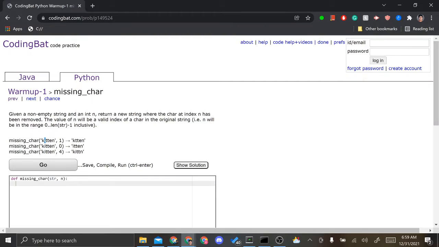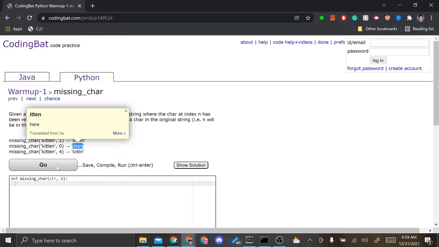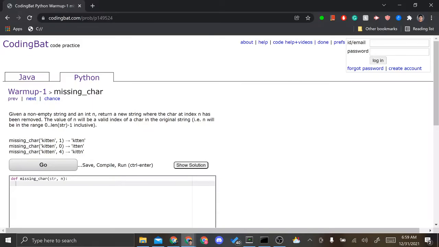Okay, I hope you guys got that. So 0 would remove the first. So that should just be hidden. 4, 0, 1, 2, 3, 4. That will remove the E. Right? How do we do this?